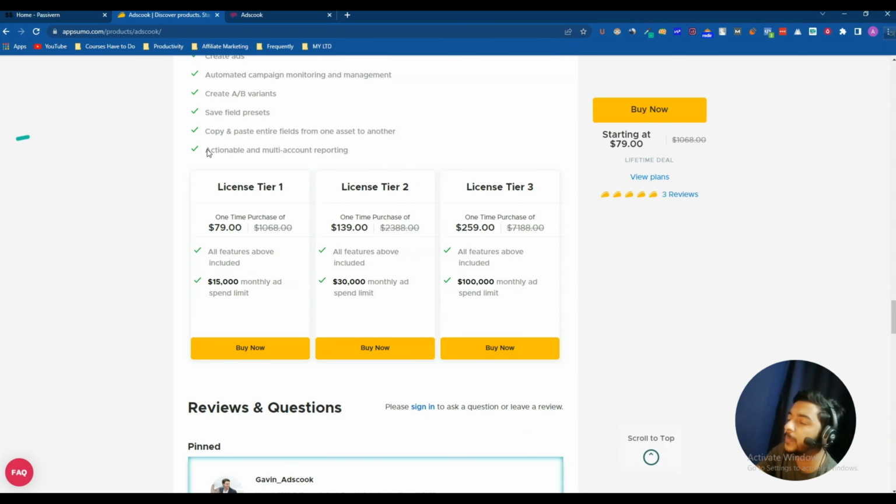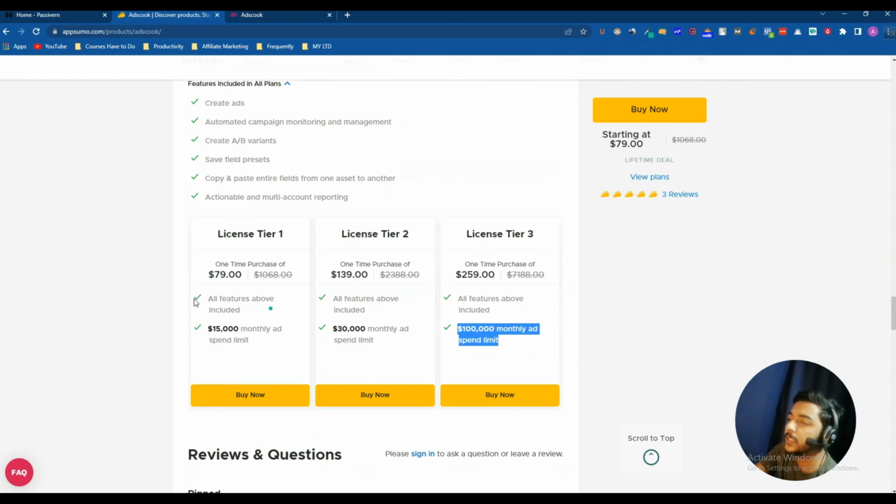And if you see their pricing plan on this lifetime deal, then you will see that they are offering three license tiers, and their license tiers vary according to the spending limit. On license tier 1, you can spend up to $15,000 per month on ad spend, and in license tier 3 you can spend up to $100K per month. So these are the differences between these license tiers. According to your monthly budget and monthly need, you can get any one of these tiers, and the pricing of this lifetime deal starts from 79 USD.